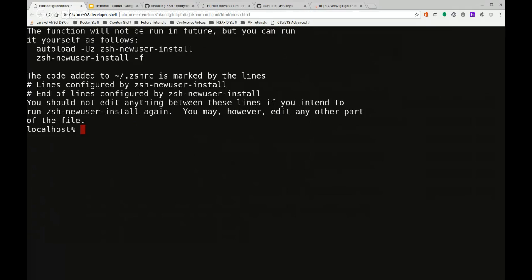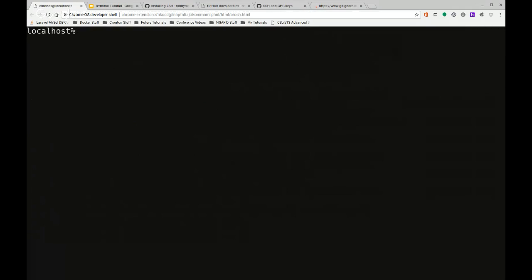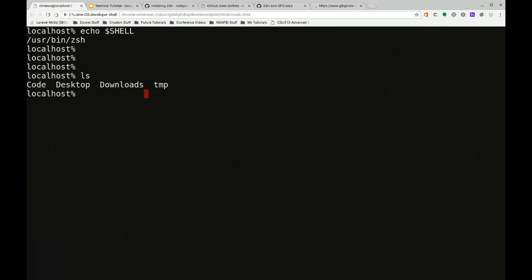Okay, so now we are using Z shell. You can see that if you echo the SHELL environment variable, it gives us zsh. Something that's kind of cool, if you're familiar with bash: when you're trying to change directories and you can't remember everything that's in there, if you hit tab a couple times, it'll list out all the folders and files wherever you are. In Z shell, you can do the same thing.